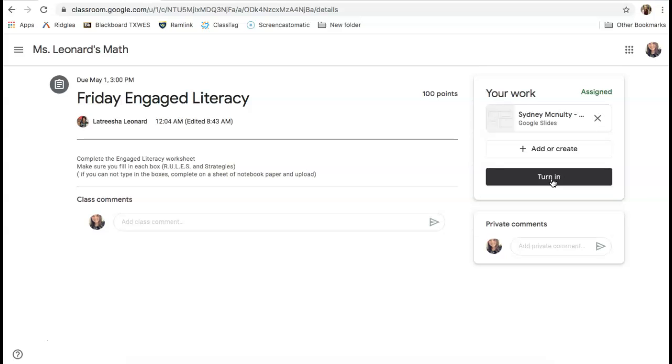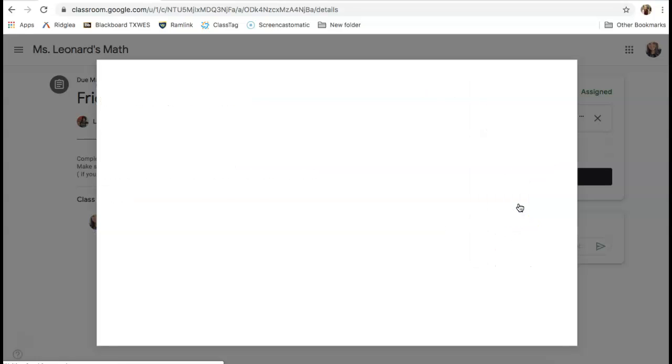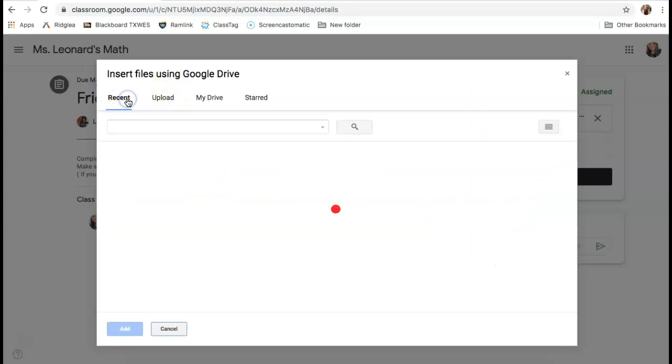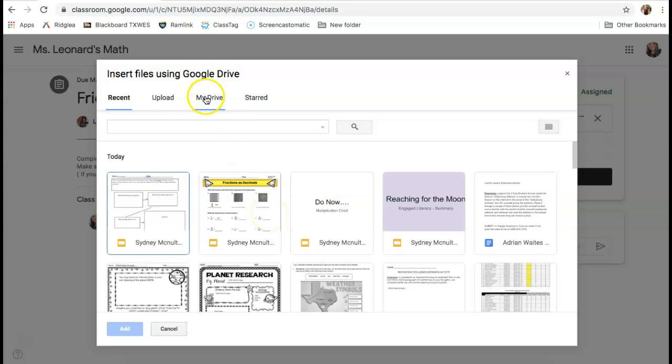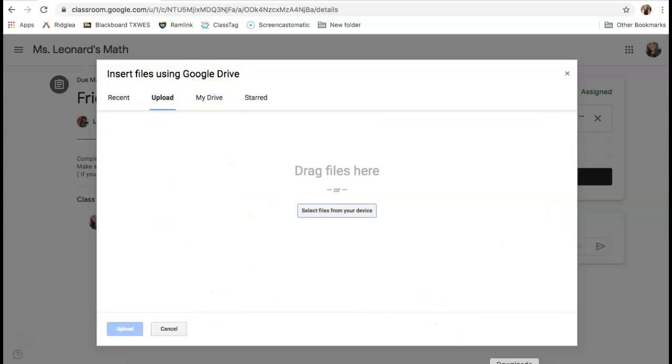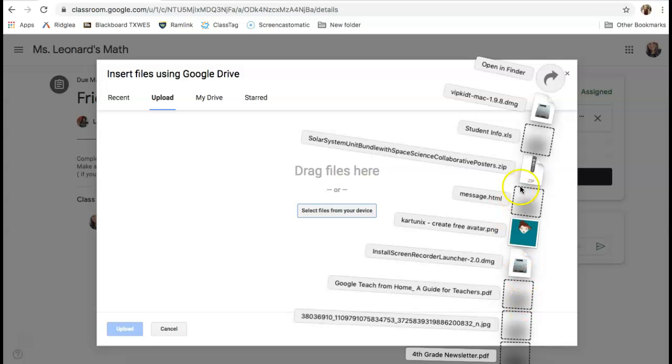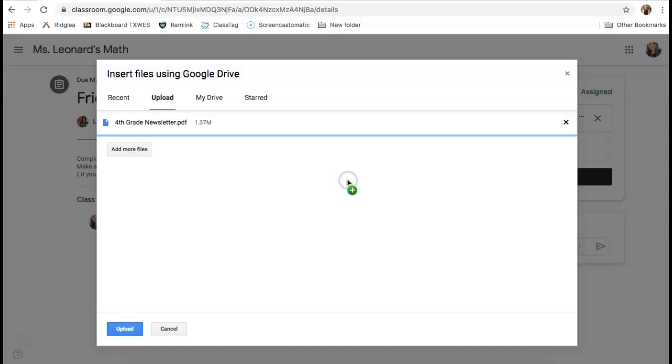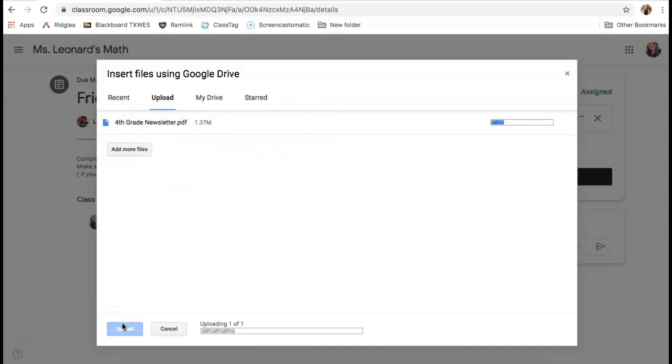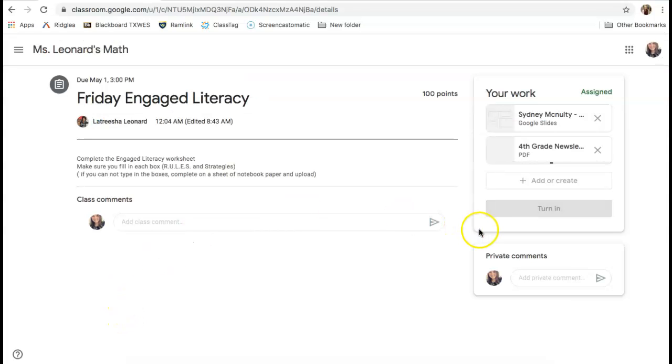So once I'm completely finished, let's say I'm going to add a file. Okay, so I will drag, say, this PDF here into this space. I'll press upload. It should upload. Okay, it'll come over here.